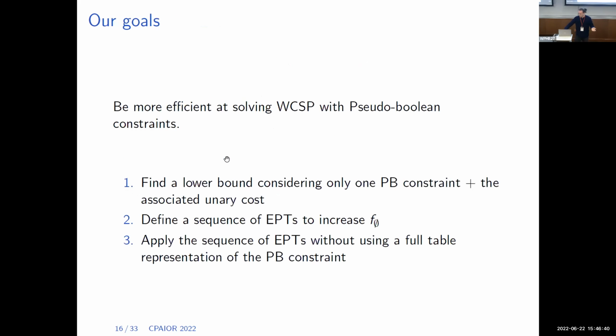And so what we want to do with these pseudo-Boolean constraints is to be able to solve a WCSP with pseudo-Boolean constraints inside. So more precisely, we want to find a local lower bound looking at one pseudo-Boolean constraint plus the unary cost. We find the local minimum of this problem. And then we want to define the sequence of EPTs to increase f0 by this local minimum. And of course, we want to do all of that without having a full representation of the pseudo-Boolean constraints, because once again, it would imply maybe an exponential number of tuples.